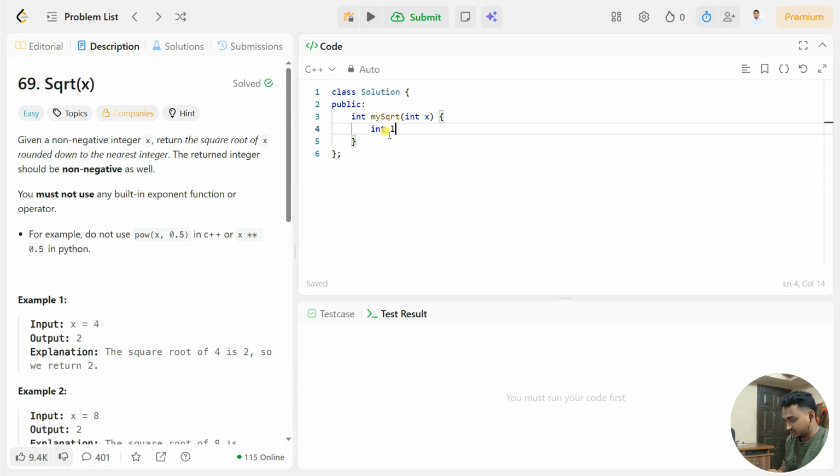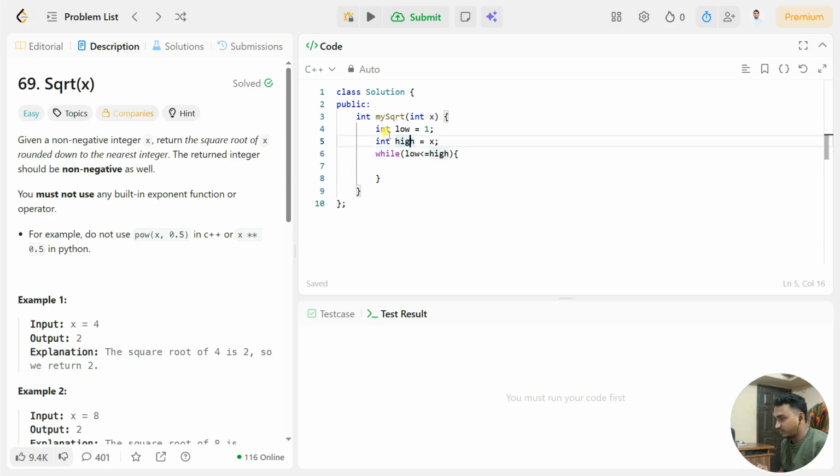So let's say int low is equal to 1 because it starts from 1, and high should go to the number itself. I can say the x itself. Then after that, what I can do is create a while loop. So it should be low less than or equal to high, standard binary search. And then we can also take a value for the answer, storing the answer. So by default take the answer as 1.